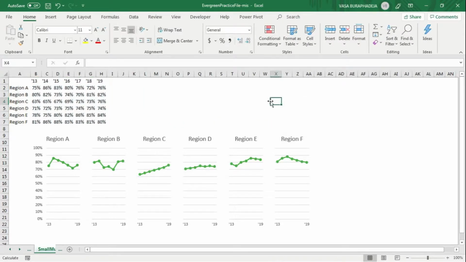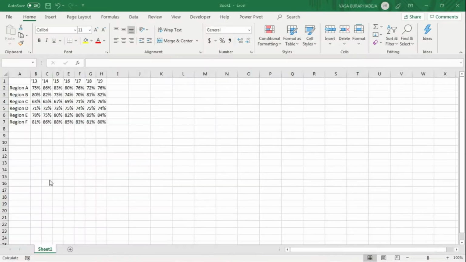So let's see, how are we going to do this? All right, so this is the original data that we have. And the first thing we're going to do is make a line graph of the first region. So go ahead and do that.